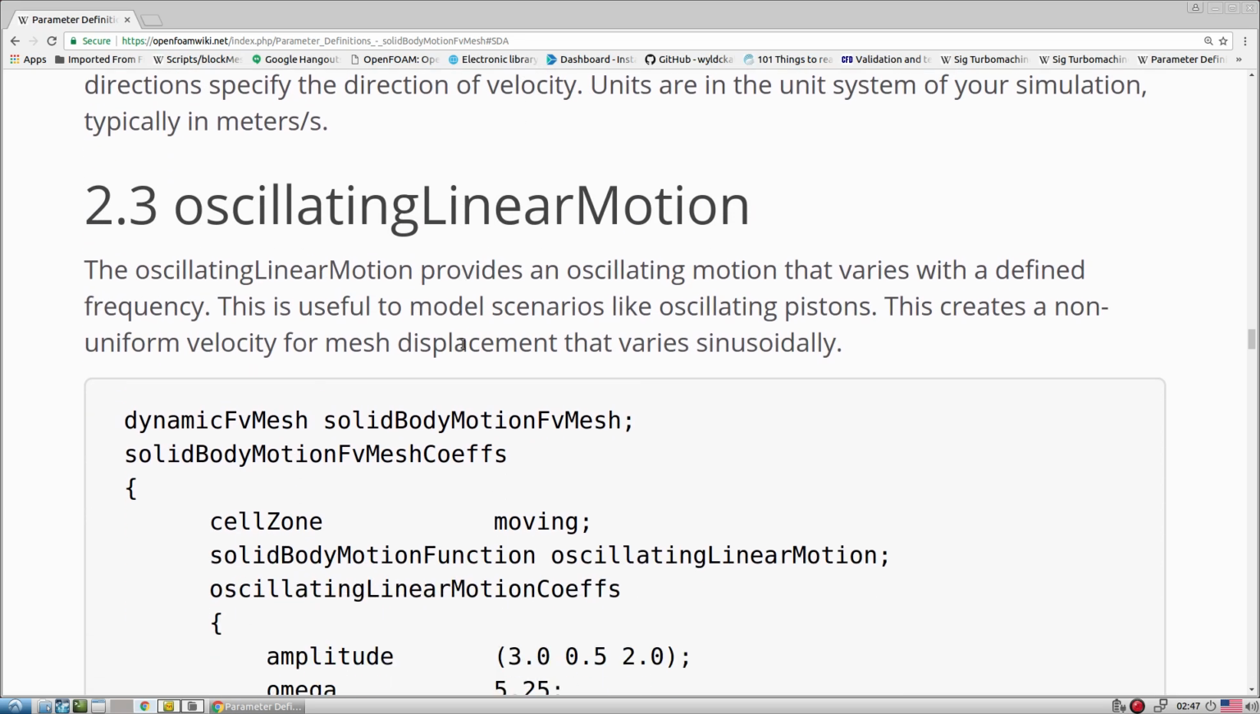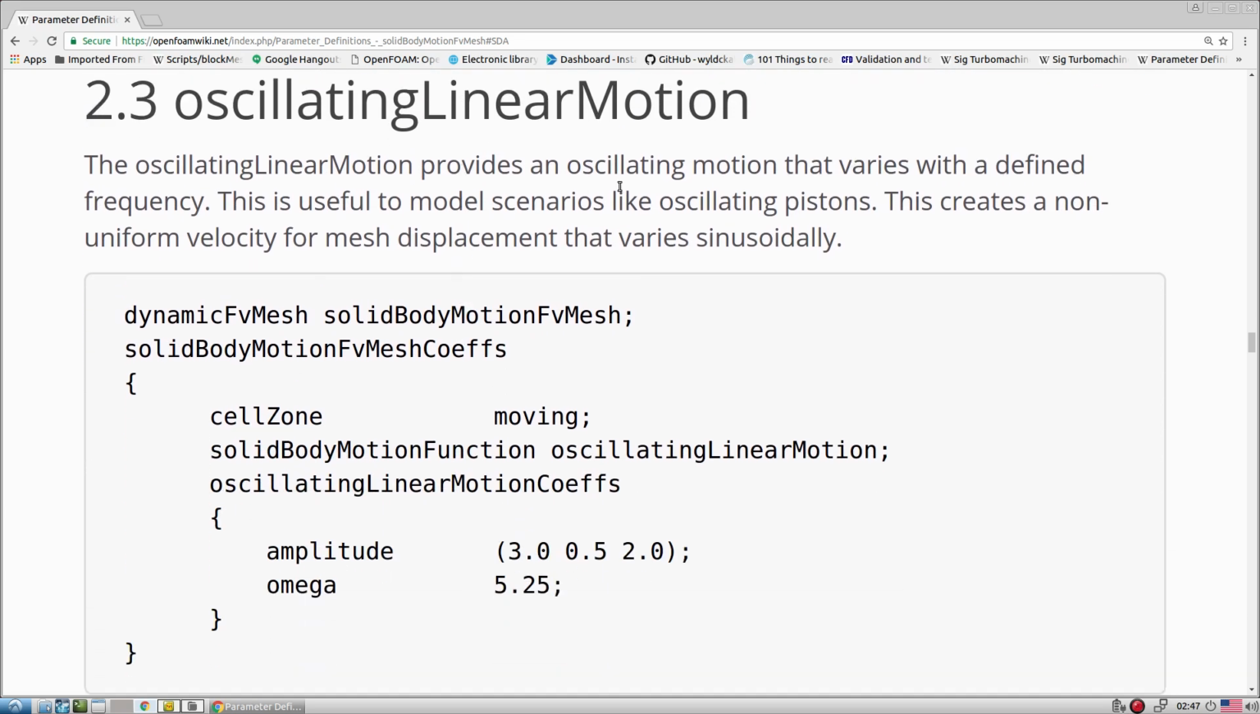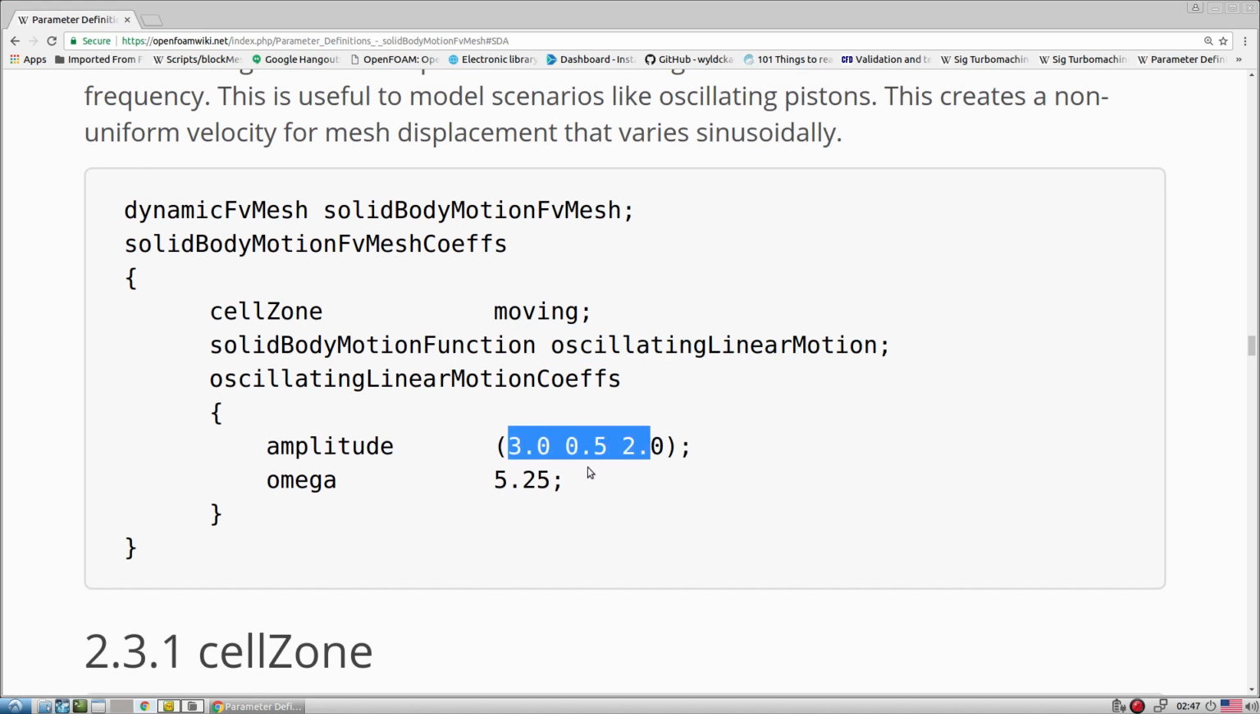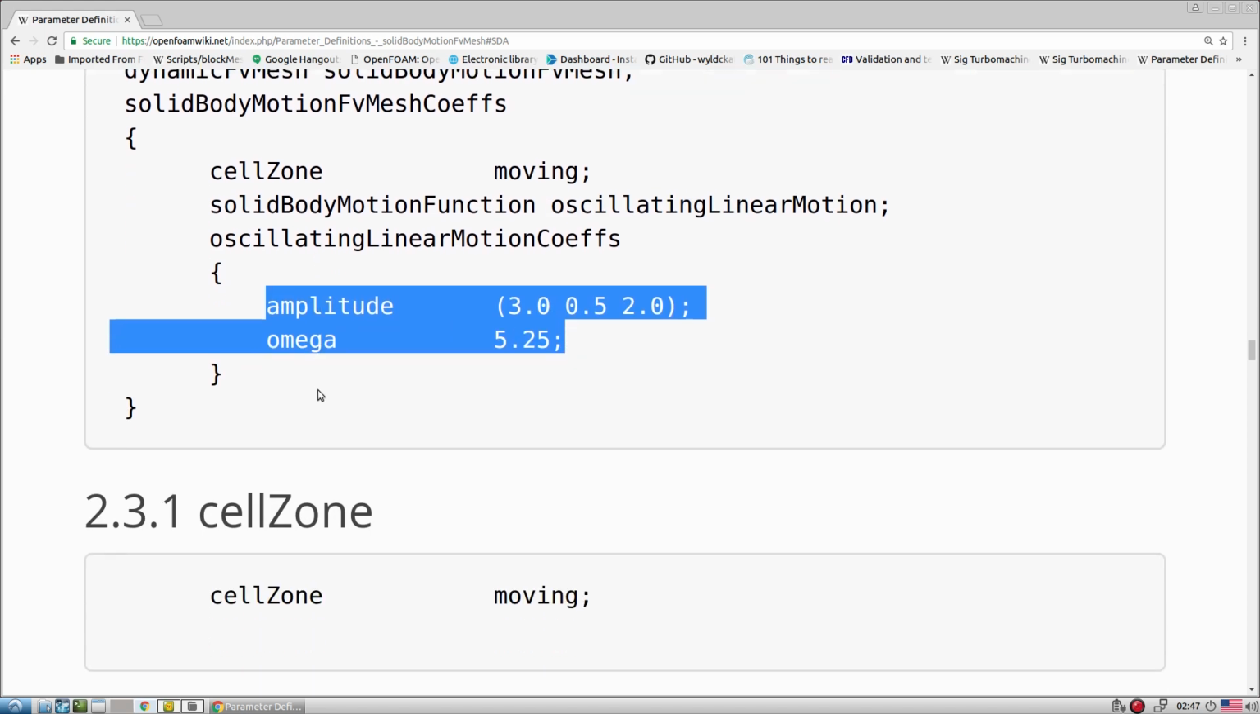Then you have oscillatory linear motion. This is for when you have, for example, a piston and cylinder. Again the functionality is oscillatory. The amplitude you can define in the x, y, z directions, and you can define the frequency. So that is how you can control the amplitude and frequency in particular directions.